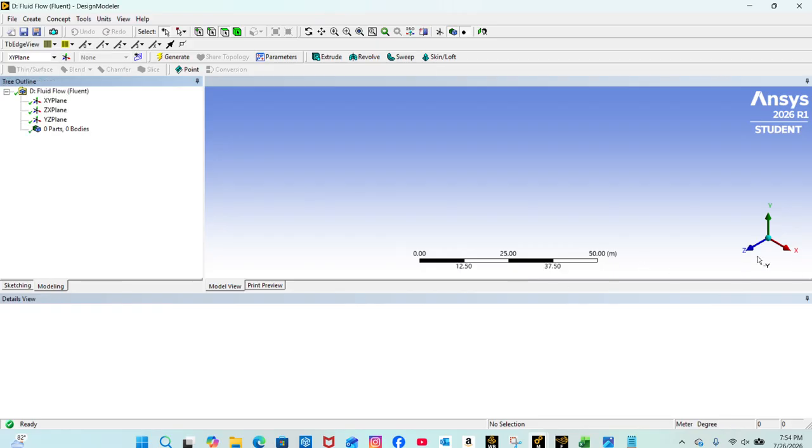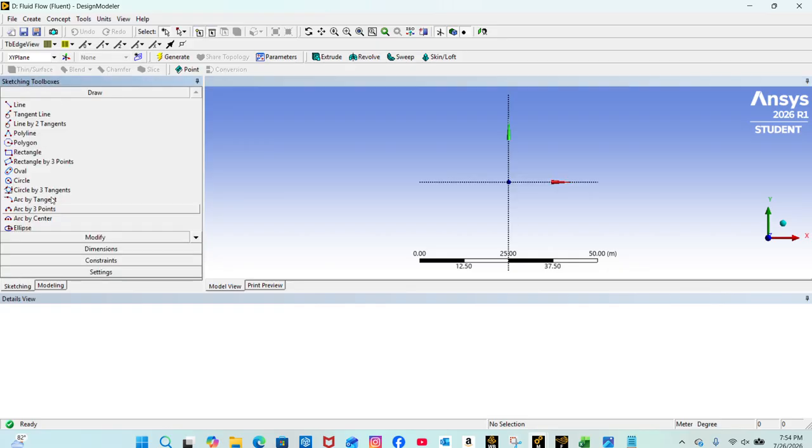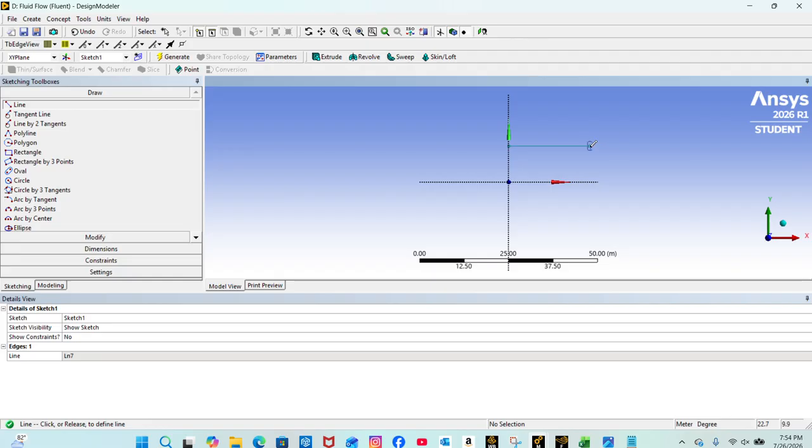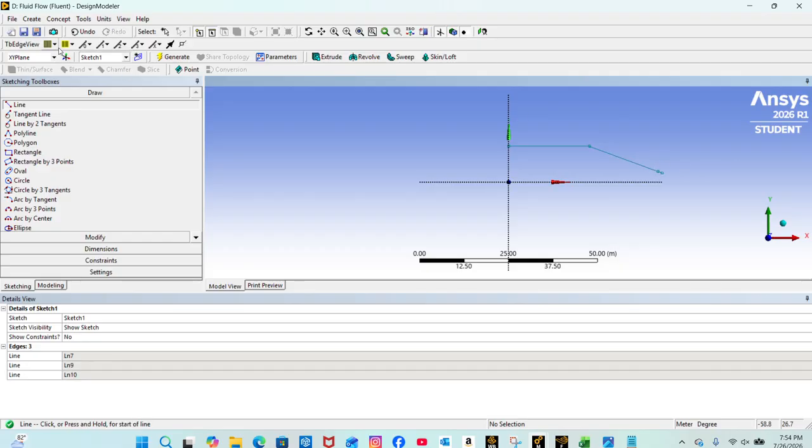Then go to Z, go sketching, do a line, and you want to make a design process like this. Not that fast, but you want to make 4 lines, and you want to make it look right about like this. And this is the most important part.